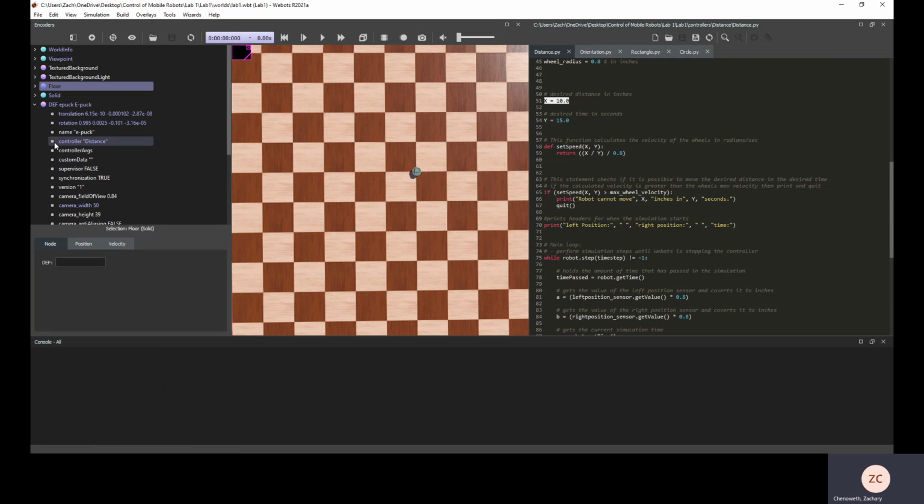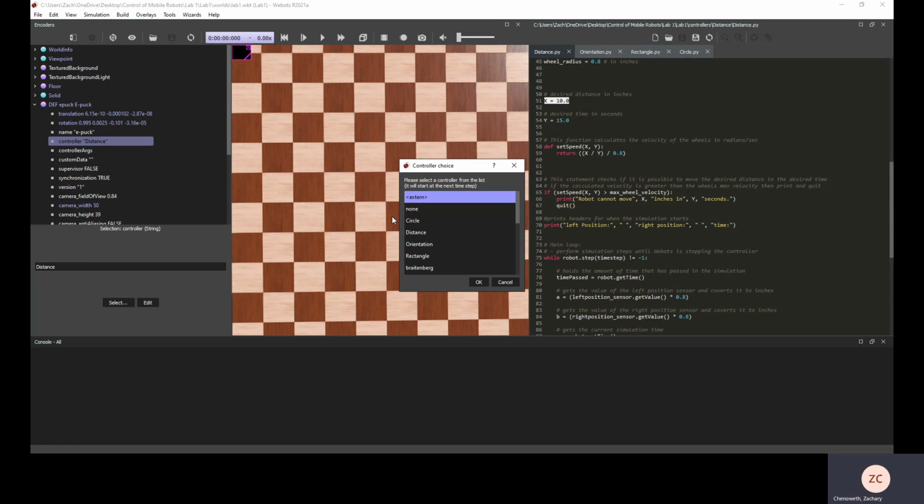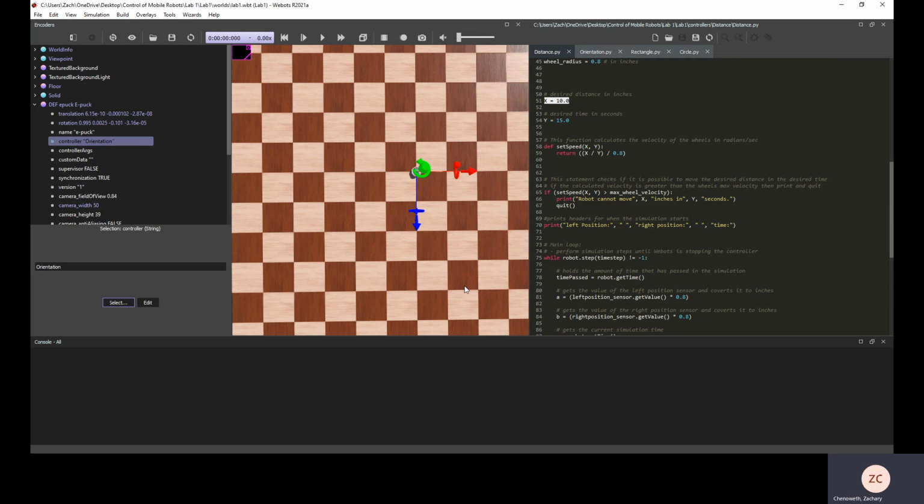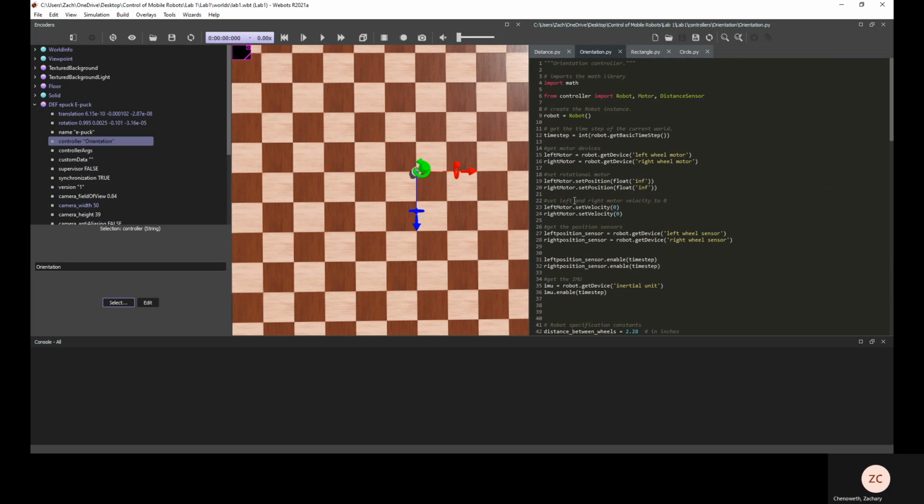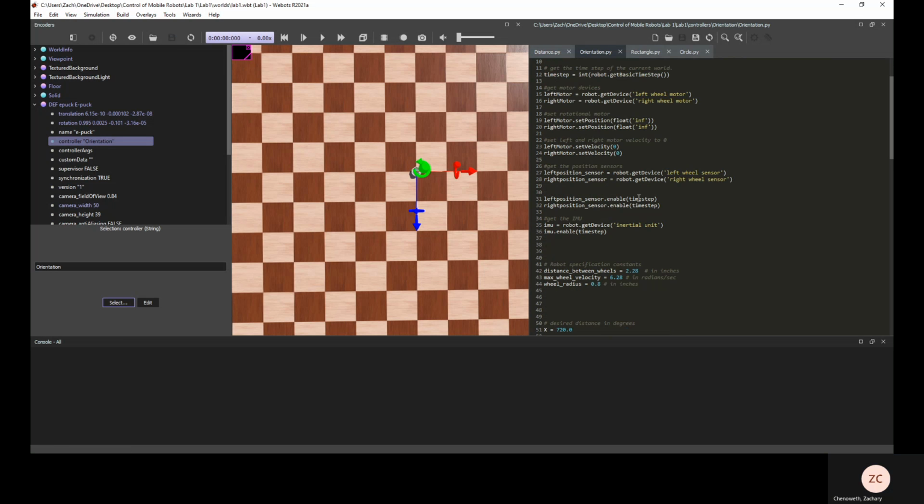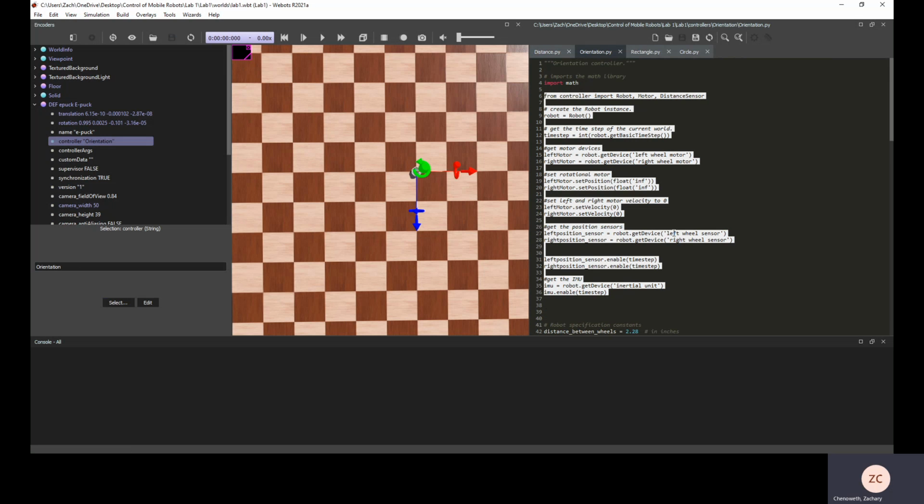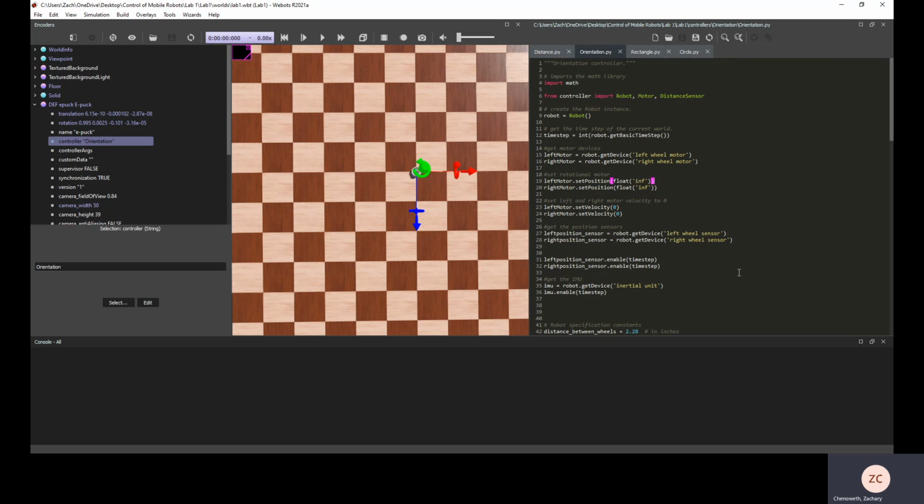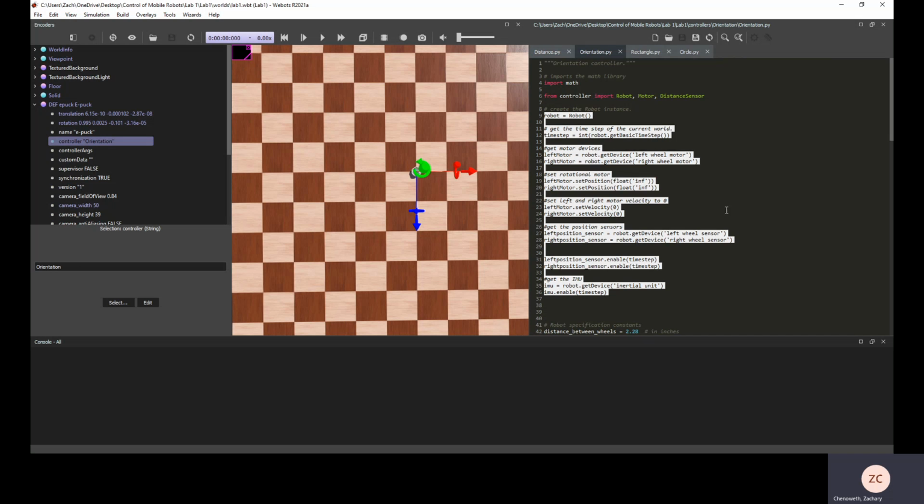So for our next task, we have to turn the robot a certain number of degrees in a desired time. Here is the code for that. All this code up here is generic functions and stuff for the robot to actually be able to run. This will be the same in all of my code.